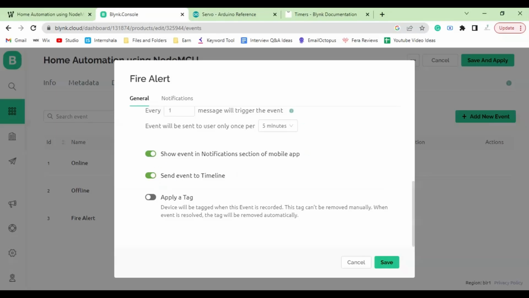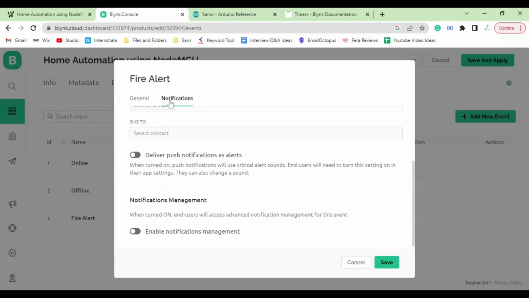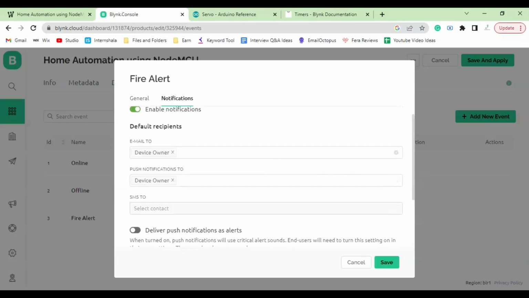So I have kept these options on, and in this notifications bar, we have to choose how the notification should be received. So it will provide push notifications to the device owner, which is my Blynk mobile device, and also send an email to the device owner, which is my registered email ID on this Blynk app, okay, or the Blynk platform.